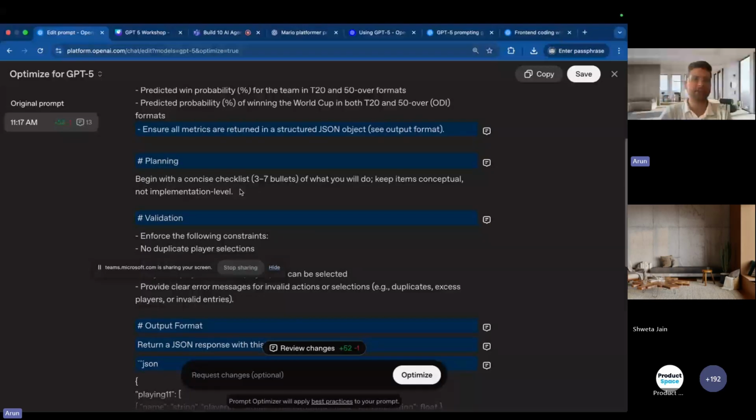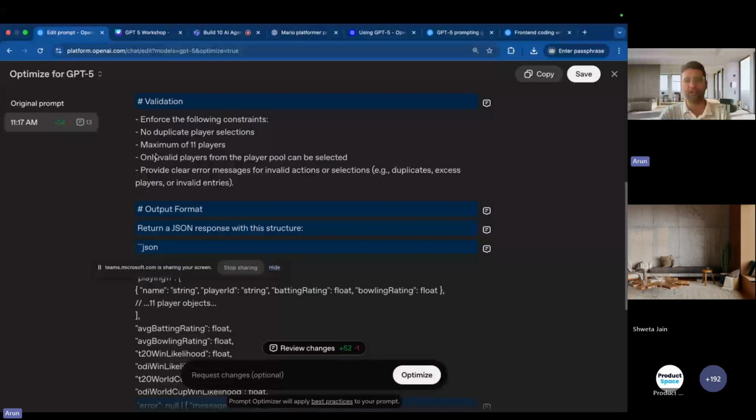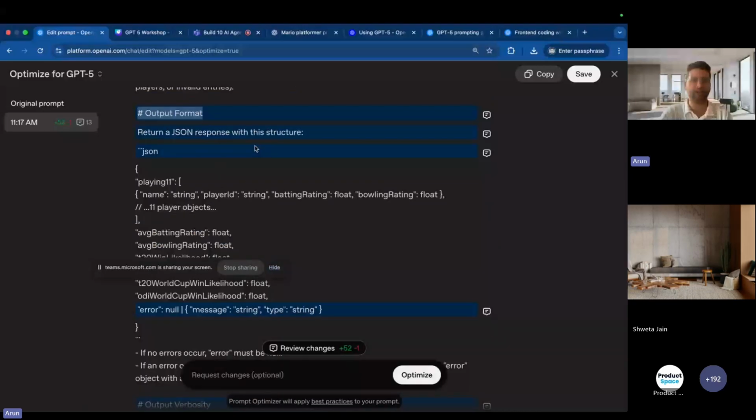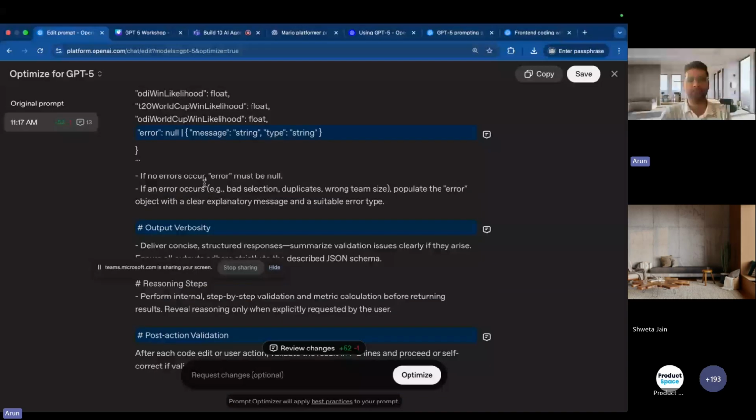Validation: no duplicate player selection, maximum of 11 players. And these are your standard evals that you would write, right, when you are writing your prompts. And this it has written for you. And then return a JSON format. Output is: return a JSON response with this structure: player ID, batting, T20 win likelihood, ODI win likelihood, T20 World Cup. It has defined the object structure for you and made sure that it's not very verbose. And post-action validation. After you have run the results, you have to check if it is running fine or not.